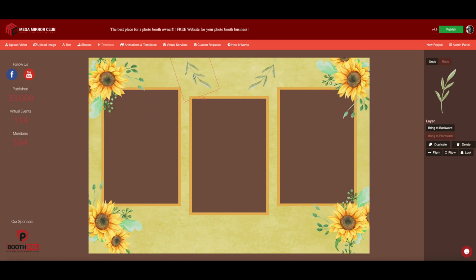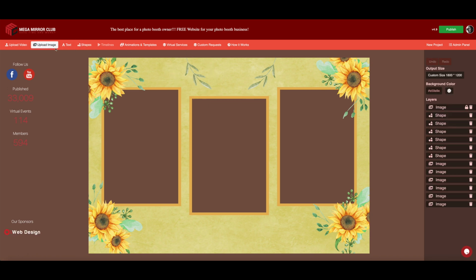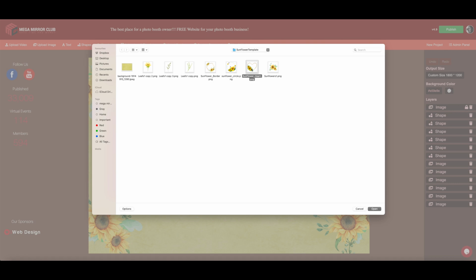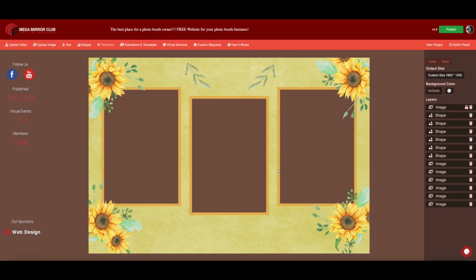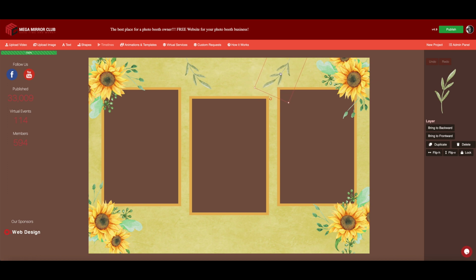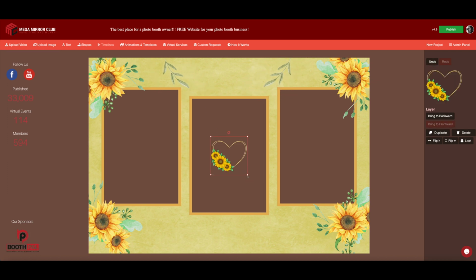I'm going to put it somewhere here. Okay, I'm going to upload now, let's say this heart. I'll reposition this maybe to here, and I'm going to make it larger. Anything that you import, you can resize.